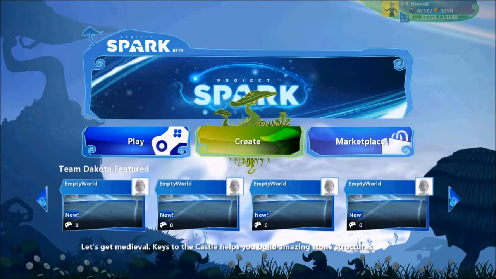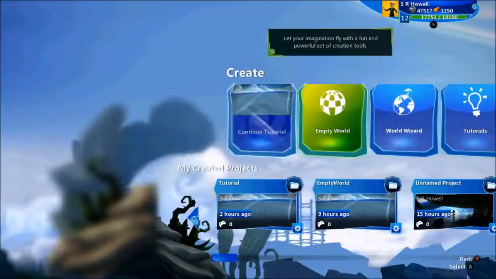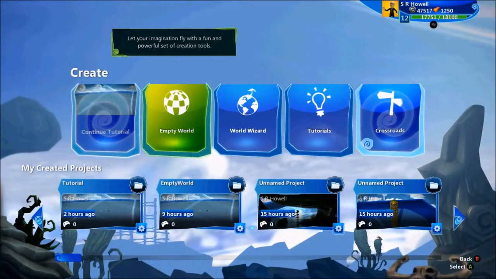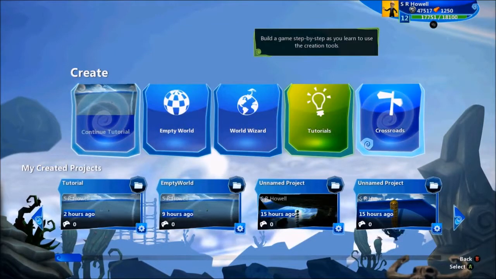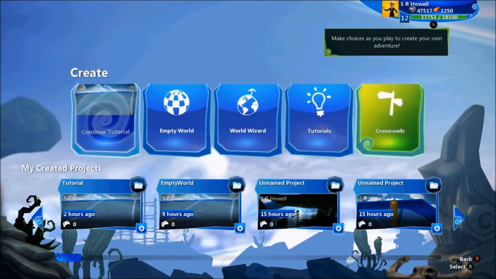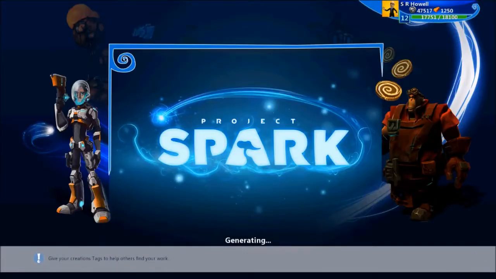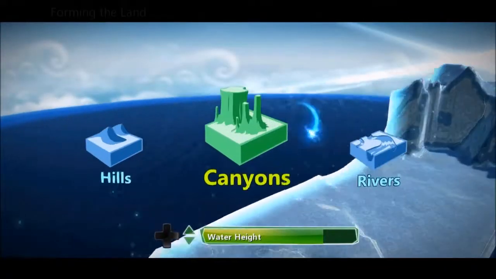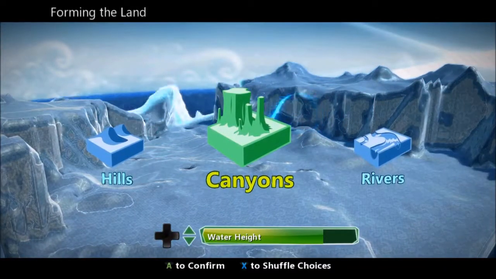So now we're going to create our first game, and we're going to use a thing called Crossroads. So you can see here that when we go into create mode, we have an empty world, we've world wizard, we've tutorials, and we've Crossroads. So when I select Crossroads, Crossroads is very interesting because it contains a full adventure and it gives us choices on how that adventure is structured.